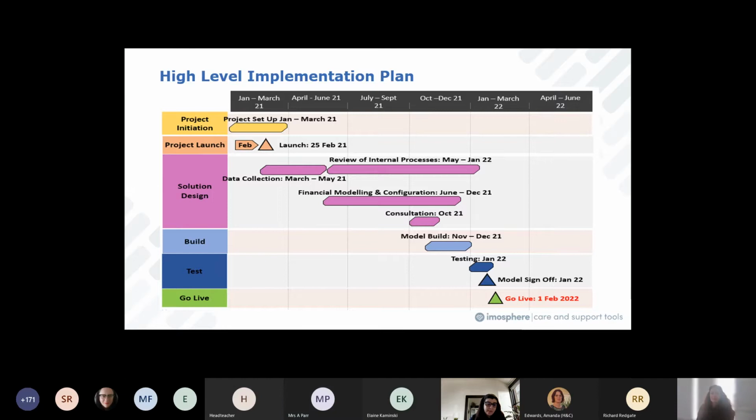So at the moment, we're at the project setup element and the launch, which is today. Very exciting. And we're going to move after this into the data collection phase. And what that is going to be is the SEND key workers completing this alongside annual reviews and the new EHCPs that are coming through, as a desktop exercise to start capturing which bands young people are falling into, and using that information to move into the financial modelling and configuration section of the project. Alongside that, we'll obviously be reviewing internal processes, because there are quite a few processes that need to be reviewed.